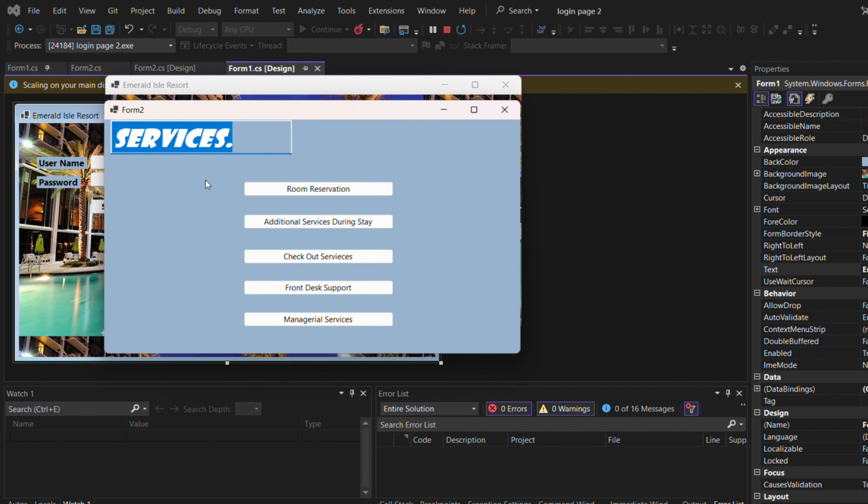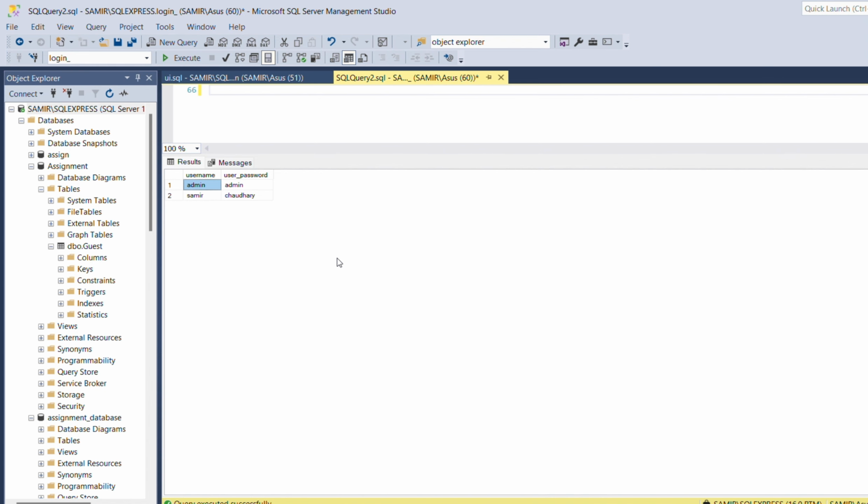Okay, when I click the submit button, I'll get the services. That's okay, no problem. But we should look at the database to see whether the username and password have been saved or not. Okay, now take a look. Yes, it shows the username as Samir and the password as Chaudhary, where you can see that the database is also working properly.